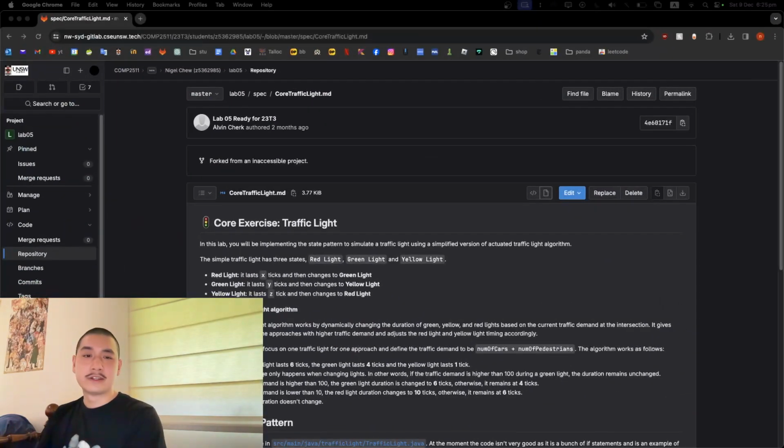So what is the state pattern? The state pattern is a behavioral design pattern which alters its behavior when the internal state changes. We can look at an example of the state pattern, as seen.